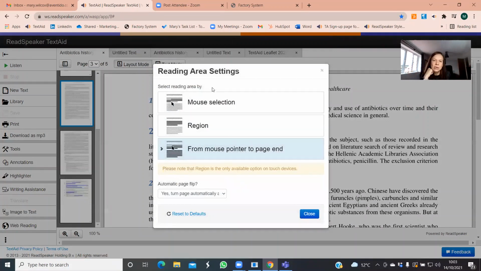So it's all about when it will read to you. Whether it's when you select a region with your mouse, like a paragraph, it will read that and stop, or from where you click, it will read the whole document. And it can turn pages automatically if you want it to.